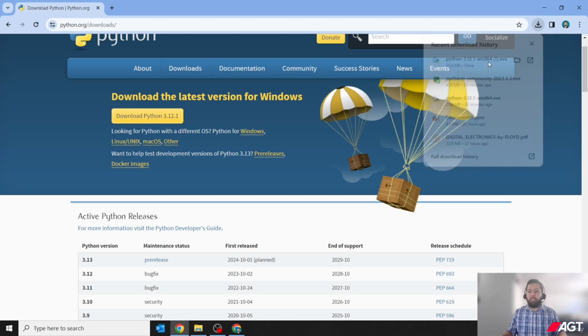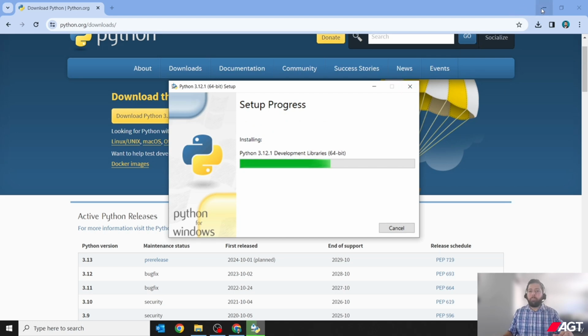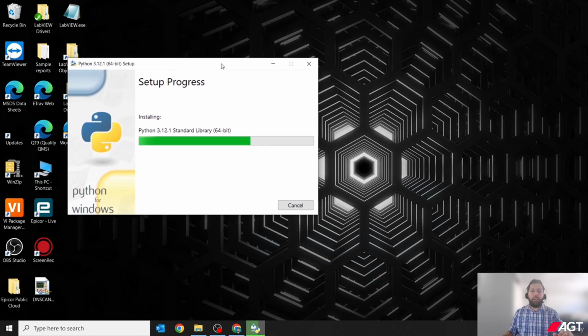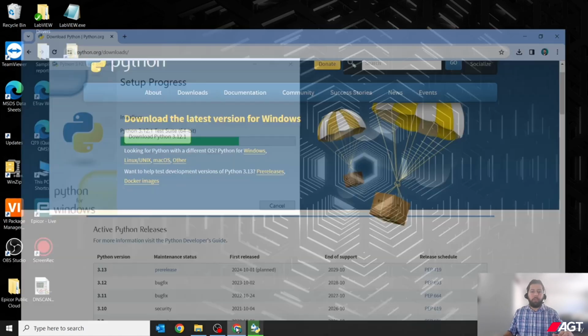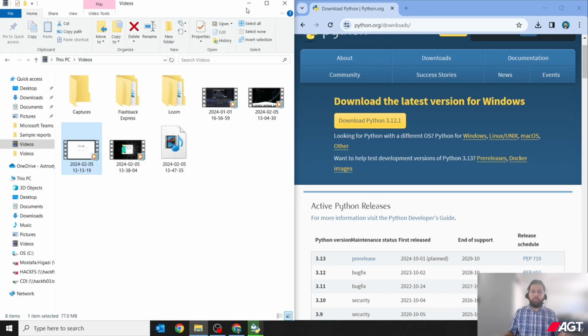But once it is complete, you're going to go ahead and click on that, and then we're going to click install now. Okay, so we're going to go ahead and let that install. And in the meantime, let's go ahead and download PyCharm.